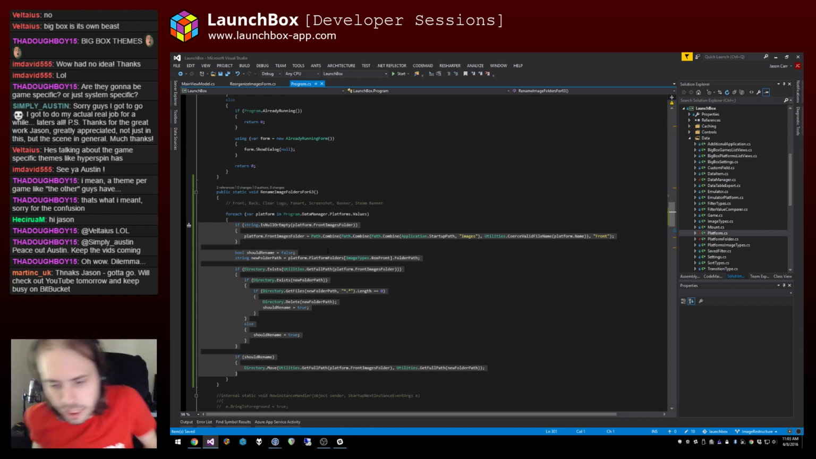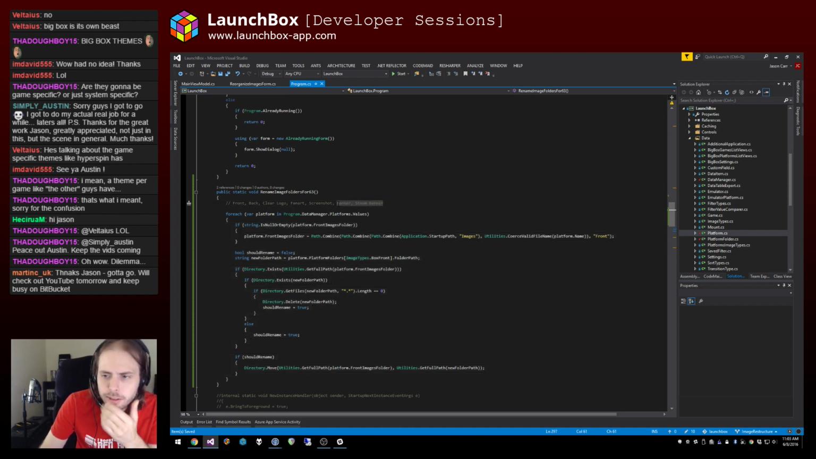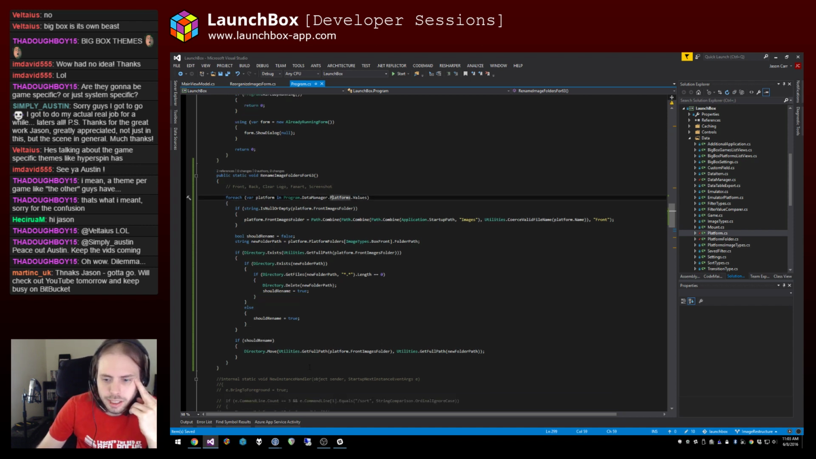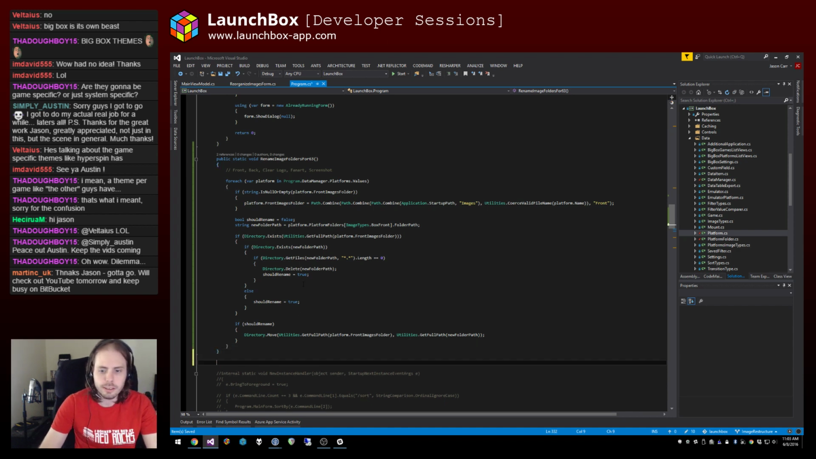We need similar logic for all the various ones. We need back, clear logo, fan art, screen chart, banner, and Steam banner. Actually, banner and Steam banner are going to be the same. We're not renaming those, so we don't need to do anything with those, but we have 4 more to take care of, and really we should separate this out into a child method so that it's not disgusting.